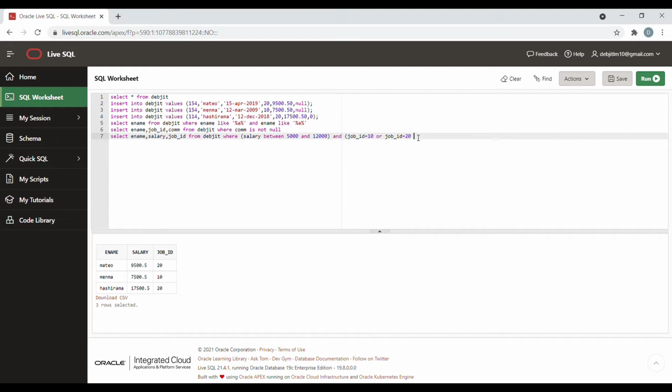We will simply add brackets around the two job ID conditions, which we combine through the AND operator. So now if we run it, the job ID 10 or 20 is considered as one condition and the salary range is considered as the other condition. Only if both conditions are satisfied will it come to the output screen. So see, now the Hashirama output is gone. Only these two which satisfied both the conditions are in the output screen.